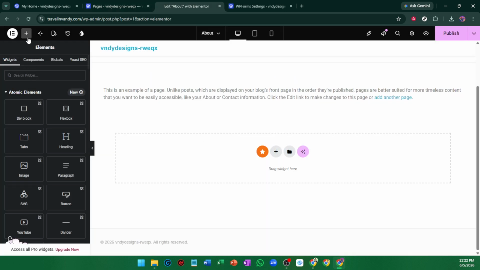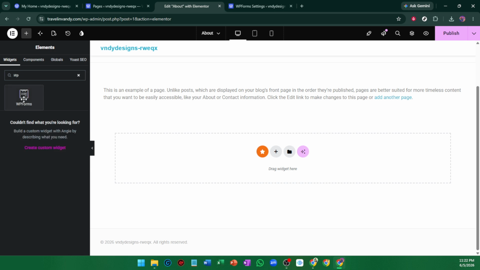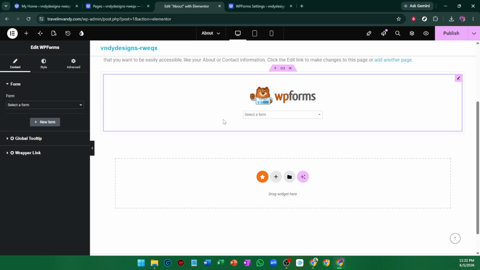After opening the block inserter, use the search bar to type in WP Forms. When the WP Forms block appears in the results, click on it to add it to your page. This will place the form block directly into the content area right where your cursor is positioned. If placement matters, make sure your cursor is in the section where you want the form to appear before inserting the block.